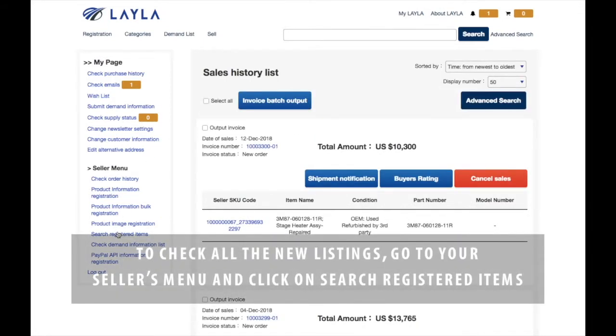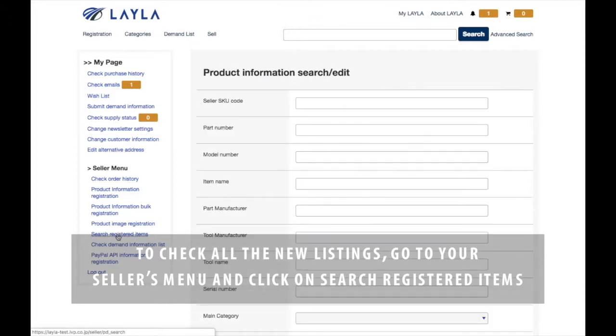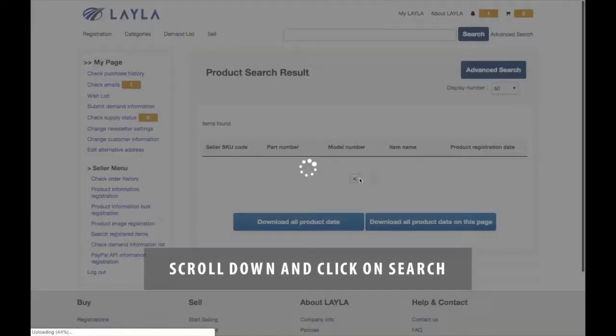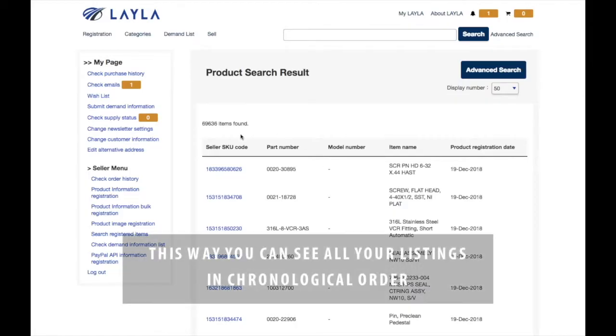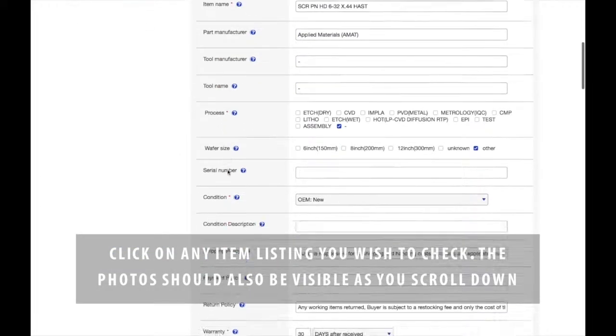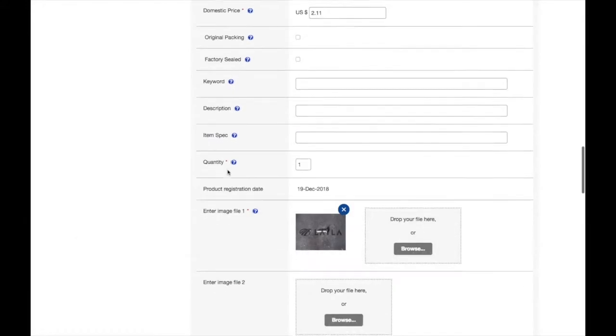To check all the new listings, go to your Sellers menu and click on Search Registered Items. Scroll down and click on Search. This way, you can see all your listings in chronological order. Click any item listing you wish to check. The photos should also be visible as you scroll down.